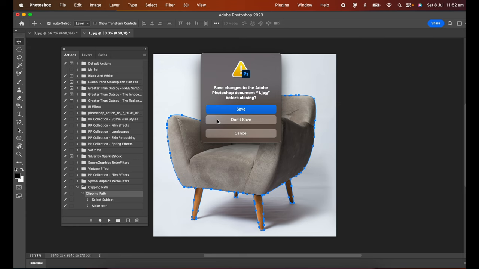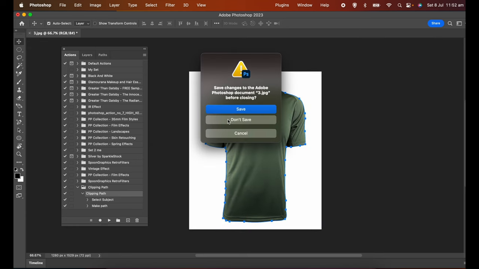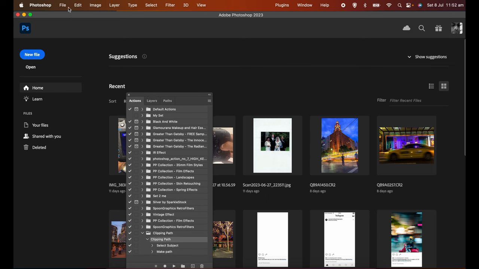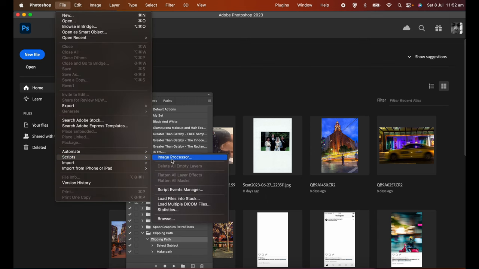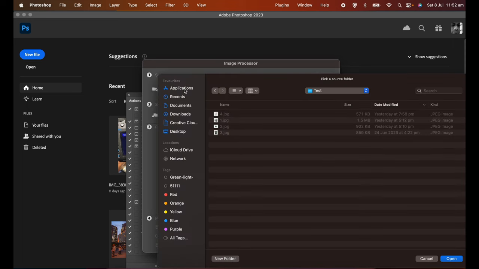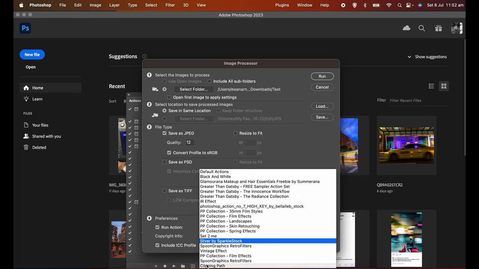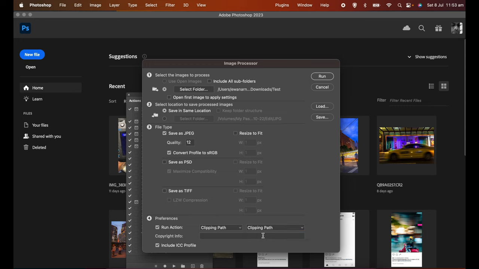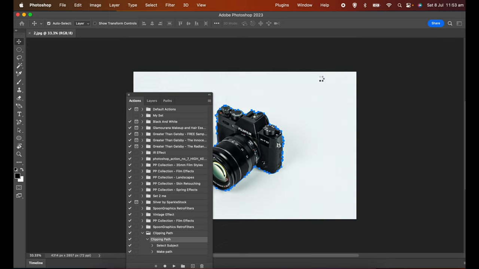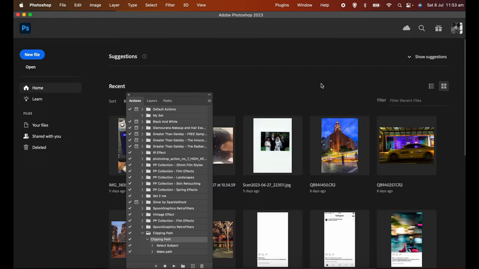Now, if I want to do this in bulk processing, let me go back and close all this up. I'm going to click on File, Scripts, Image Processor. I'm going to select my images. These are the images I want to apply that action to. Click Open. Then down here, under Run Action, I'm going to choose my action. I'm going to choose the Clipping Path folder, and there is the action there. Make sure you choose the right folder, because this Clipping Path action is in this folder. Then I'm going to click on Run. Now it's running through my actions, and done.